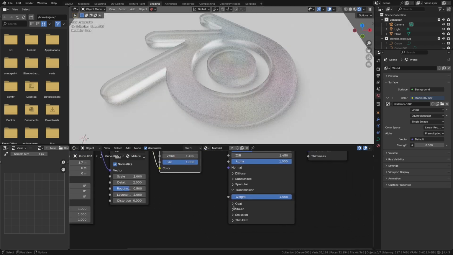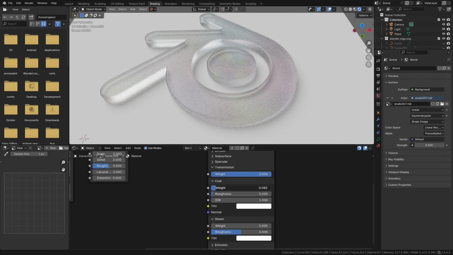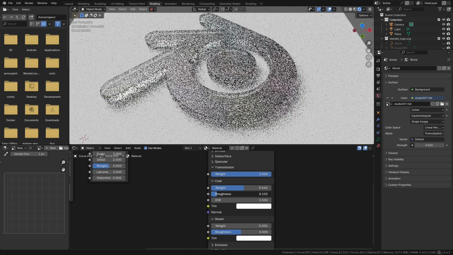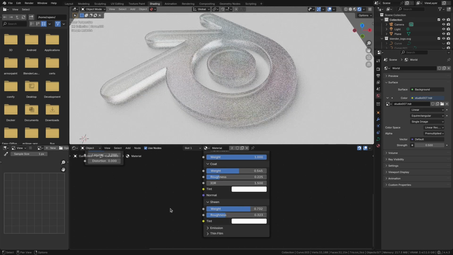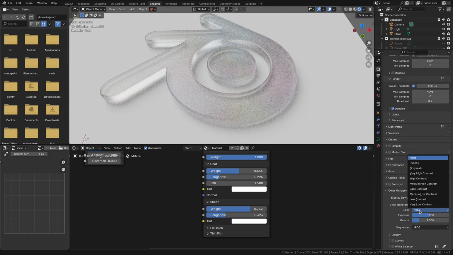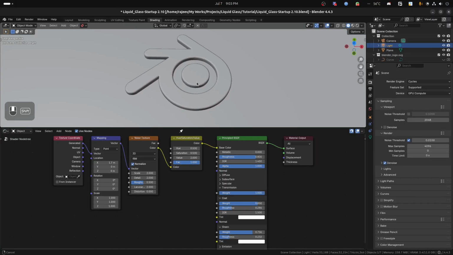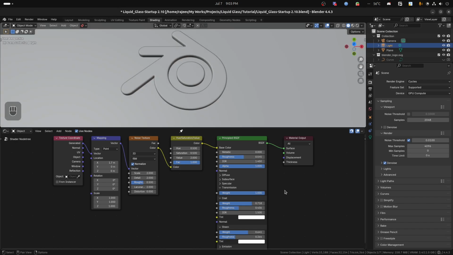To make this look more like a frosted glass, you can add coat and sheen value and play with the roughness. In the render section under color management, you can change the look to punchy to make it look realistic. Set a camera angle. Use the shortcut Ctrl Alt and numpad 0 to align the active camera to the current view. Make some final adjustment to the material and the light value.